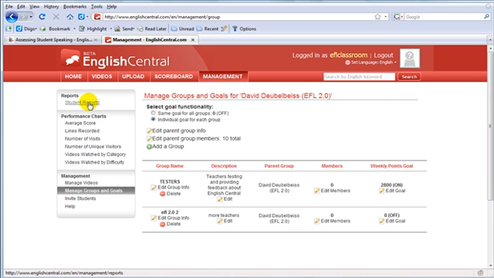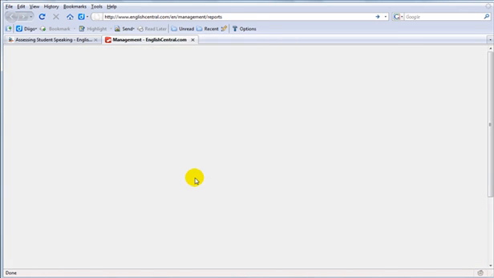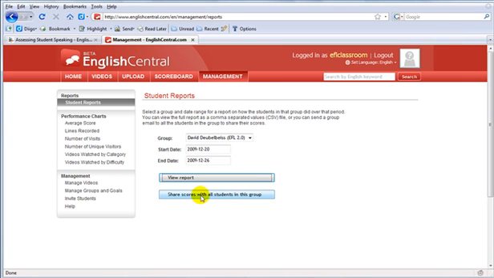Now, click on Student Reports to get information about your students. Here, you can export all the data. So just click View Report, and you'll get a nice Excel file. And it will have all the names of the students, their email addresses, and lots of information about what kind of videos and how they've been meeting their goals. But you could also share the scores. This will send an email to every group member with their scores and other group member scores. That could also be handy. You can also change the dates of the report. You can also view online how your students are doing.